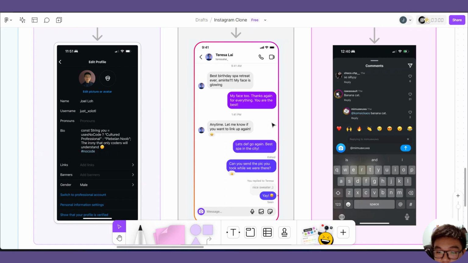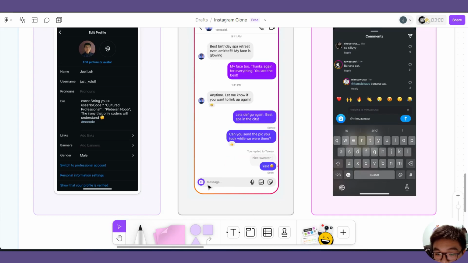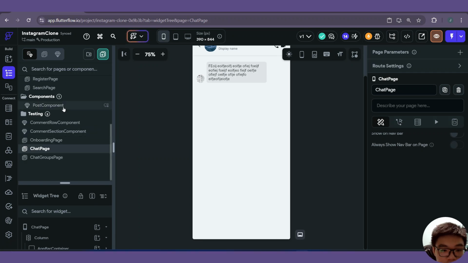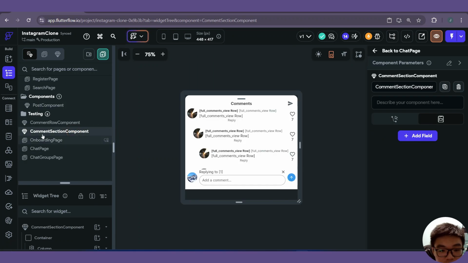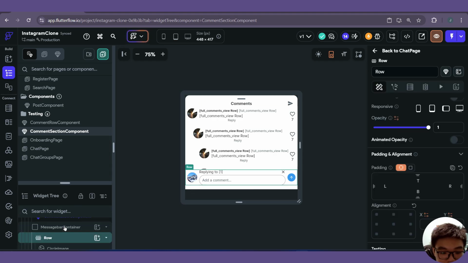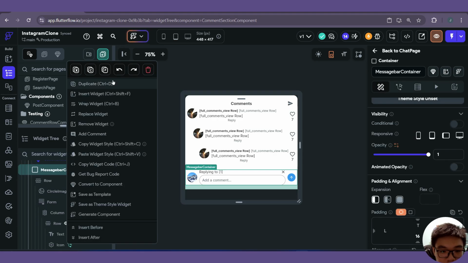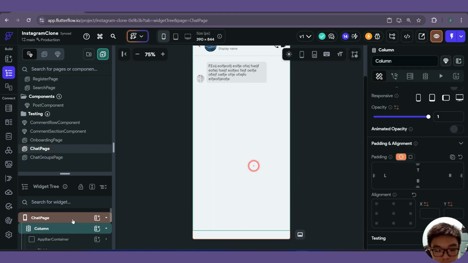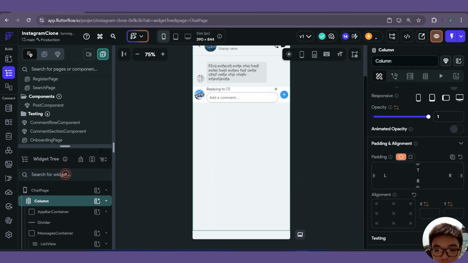Now that we have our message done, we can work on this message bar. We can actually just reuse our message bar from our comment section component right here. So let's copy our message bar container, and we'll go to our chat page and paste it inside the column. So now we have a message bar component.